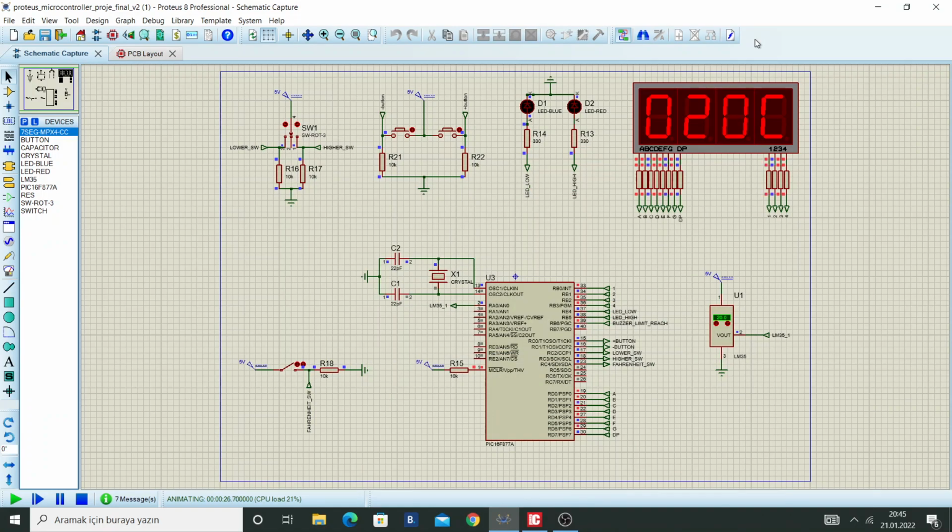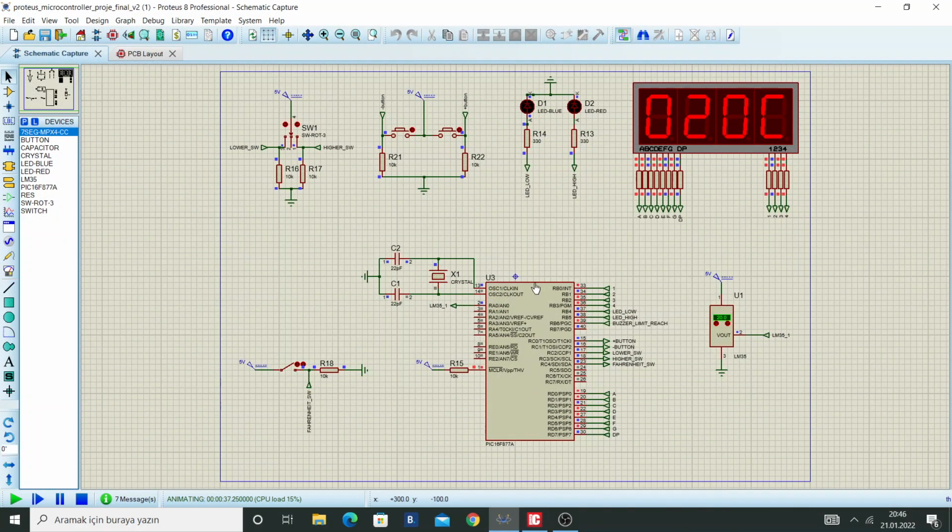Hi, today I will show you the schematic of our temperature measurement project on Proteus. Moreover, I will explain how the code we wrote with mikroC works, as you can see.